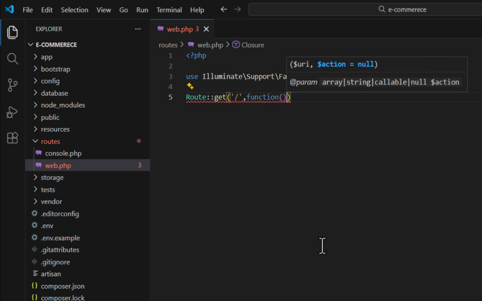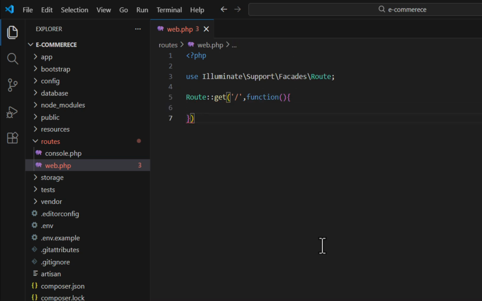Now inside the callback function we can type our logic. So let's type here return, "hello from route".